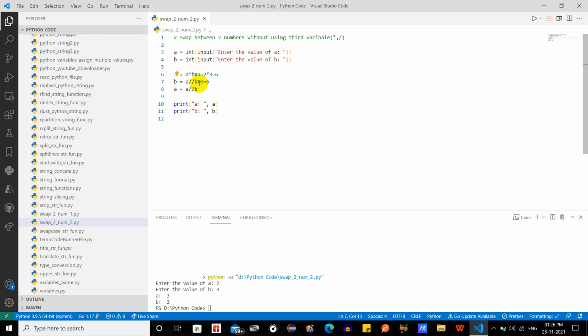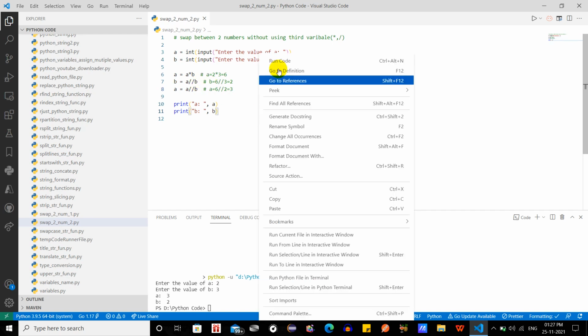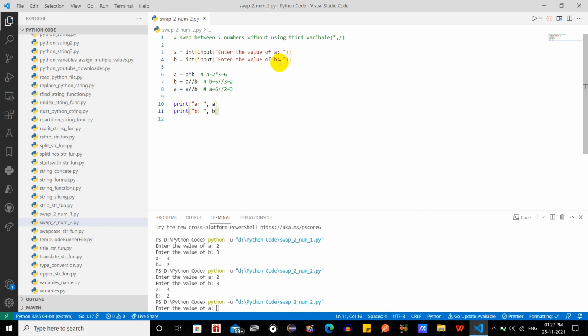And then when it reaches the second double division, a 6 double division b, the b value is 3, which returns 2. Okay, b value is 3, which returns 2. And when we go for the third, a equal to the updated recent value 6 double division the updated value of b, which is 2, it returns 3. Okay, so when you print, a returns 3 and b returns 2.